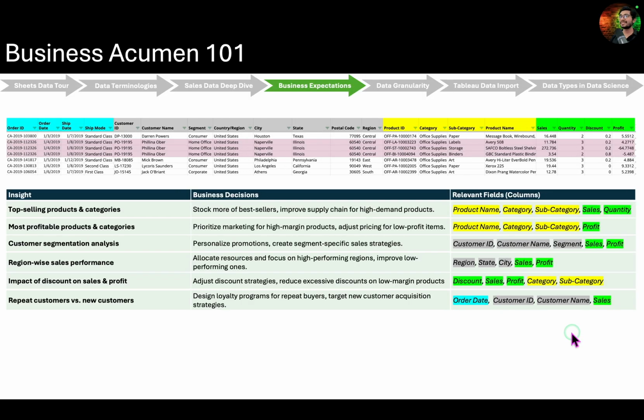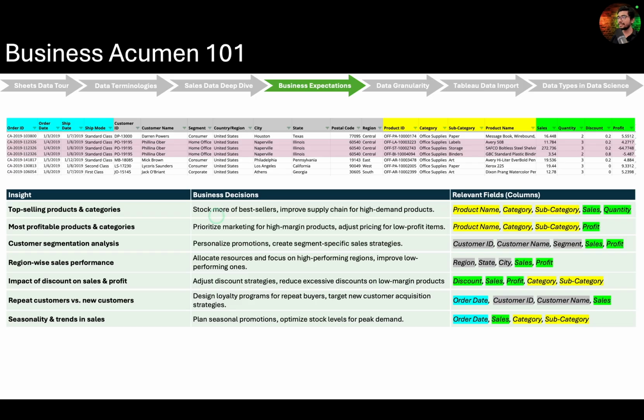Now let's analyze which product and categories are likely to see higher sales during special occasions like Black Friday, Christmas, New Year, or maybe seasons like in summers and winters. To identify these trends, the business wants you to conduct a seasonality and trend analysis. The primary objective is to optimize stock levels to efficiently meet peak demand periods. For this analysis, the historical data you will need is order date, sales, category and subcategory, and possibly product details as well.